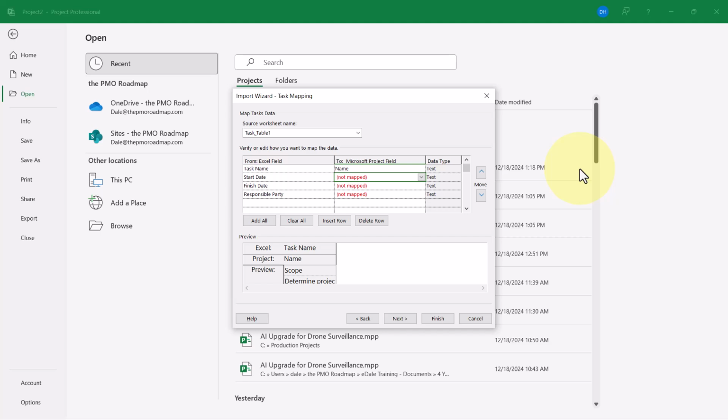The start date field in Excel maps to a field in Microsoft Project whose real name is just Start. And the finish date field in Excel maps to a field in Microsoft Project just called Finish. And lastly, responsible party, Microsoft Project has no idea what that might be. Well, actually, it's the resource names column. So I'll select resource names.